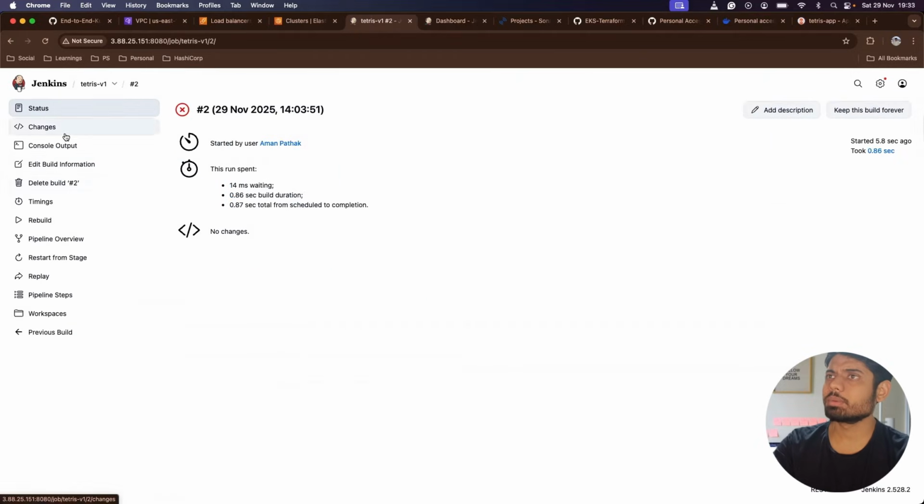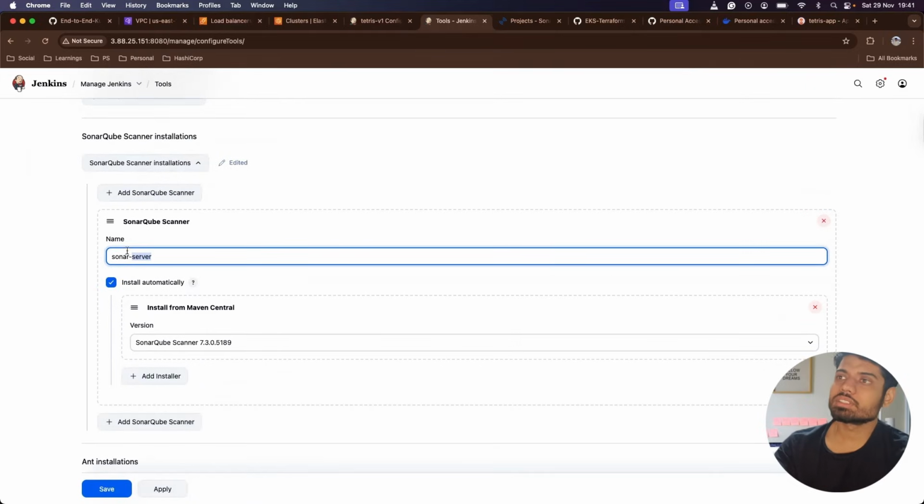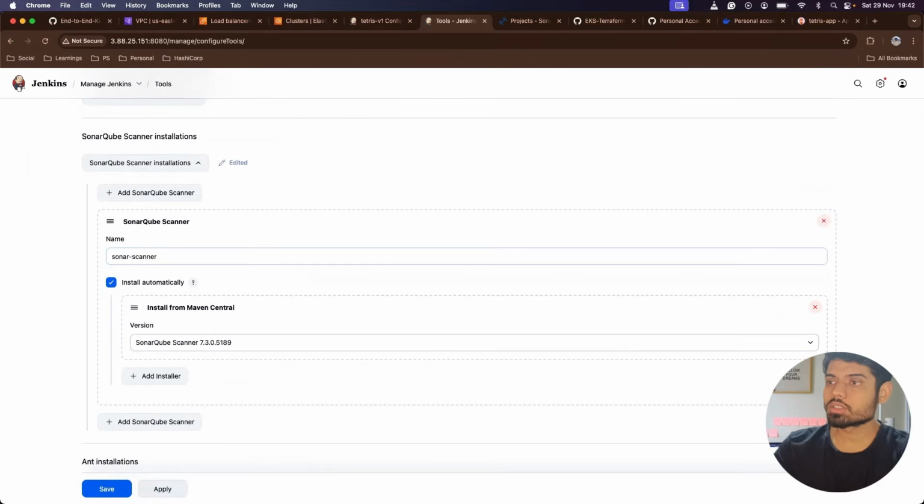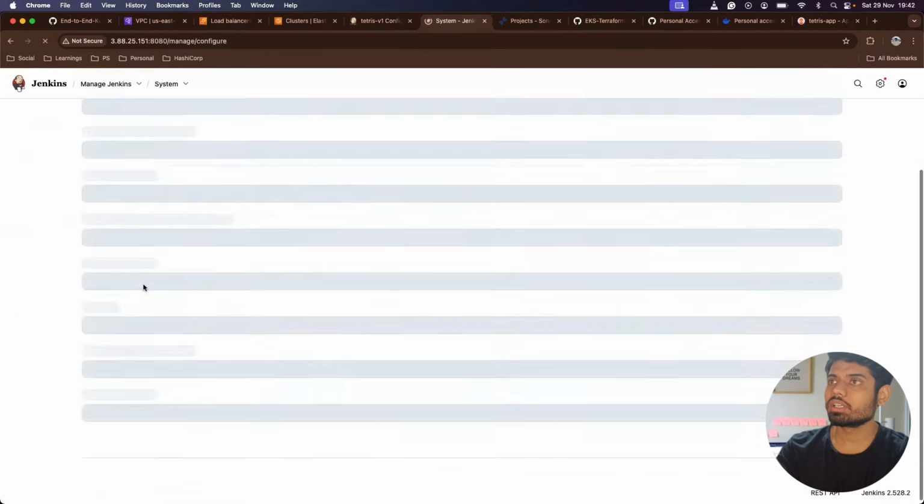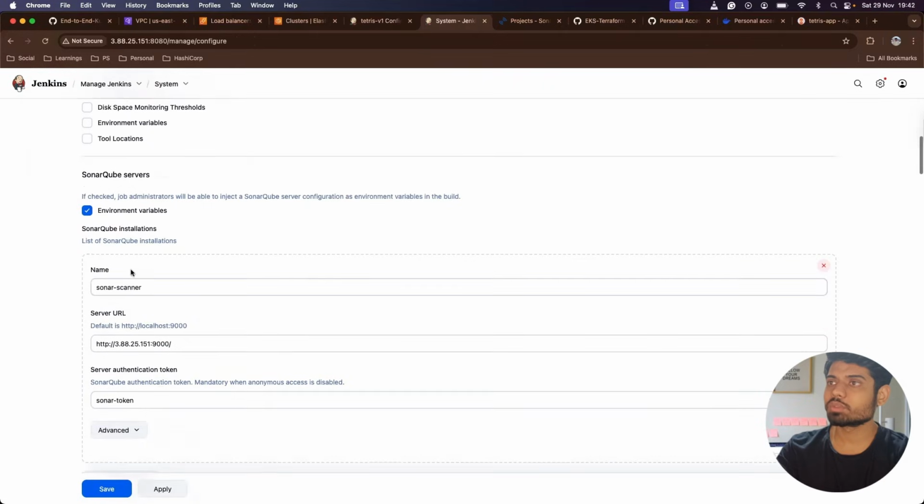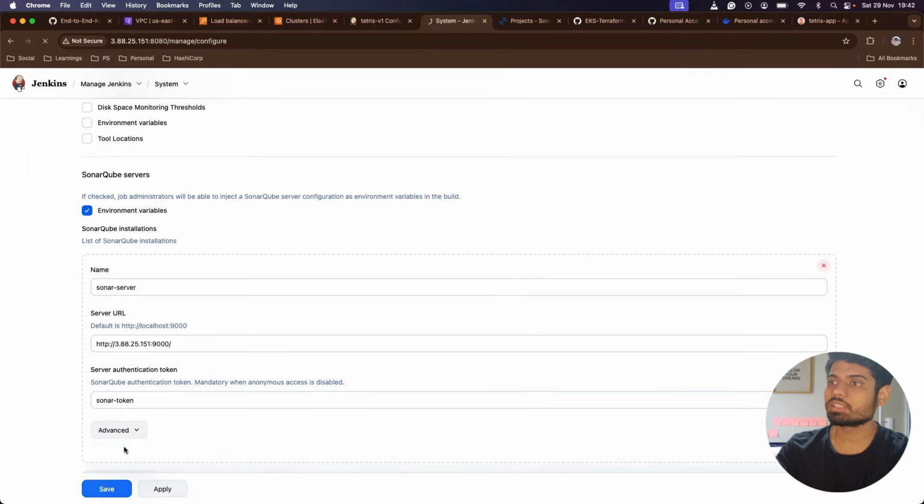So again, I think the same error is coming. Let's check. The issue is that in the SonarQube scanner, we kept it as sonar-server. That's why the issue is coming, and we just need to change it to sonar-scanner. So I will apply and click on save. This is under tool where we made the changes, and then we have to make the changes in systems. In systems, this is sonar-scanner, which should be sonar-server. So I will click on apply and save again.